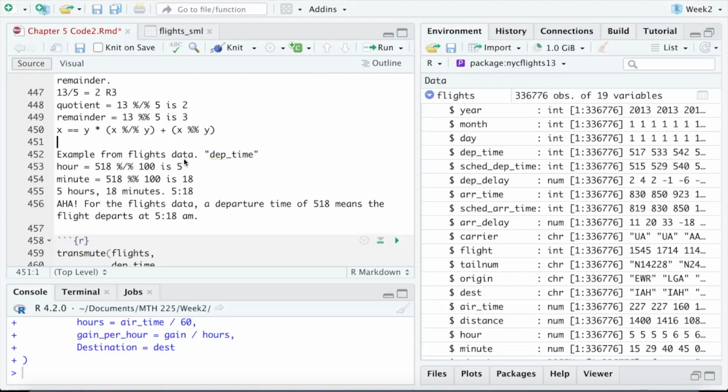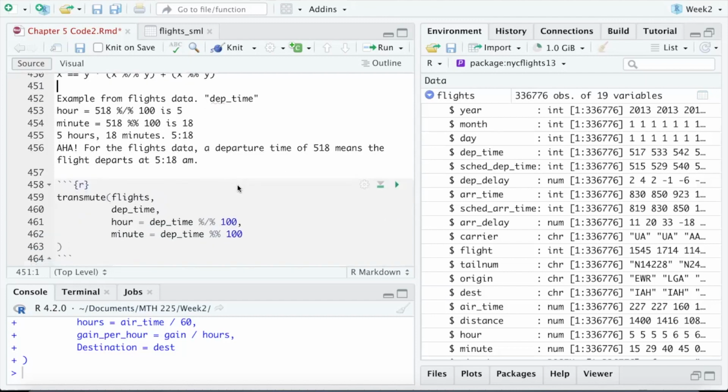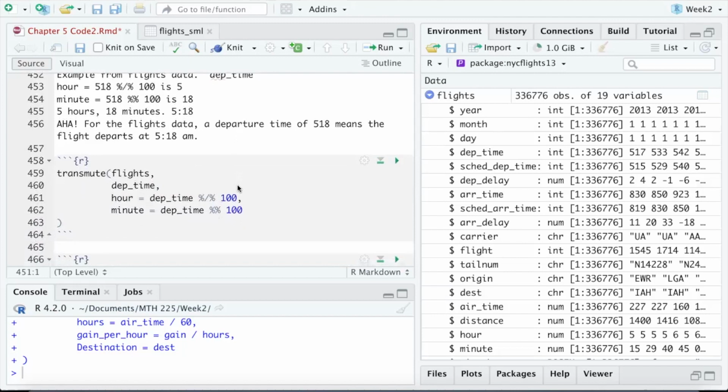So what we can do when we're manipulating the data is to create these calculated fields. We could say, okay, the hour, you take the 518 and divide by 100, because this number 518, if you divide by 100, the quotient is going to be 5, and that's the hour, 5 a.m. And if you use the double % command, then you want the remainder. So when you take 100 and divide it into 518, you get 18. And then if you put these two numbers together, you get the correct time. So the departure time of 518 means the flight departs at 5:18.